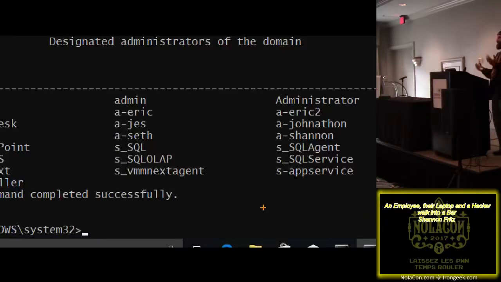Well, we can also see that with the naming conventions, the A- probably means humans and administrators, and S- probably means service accounts. And what do we know about service accounts and their passwords? They never change, right? Nobody changes passwords for service accounts because it's a hassle. So those are probably going to be our golden tickets. Those are the ones that we really want to get.